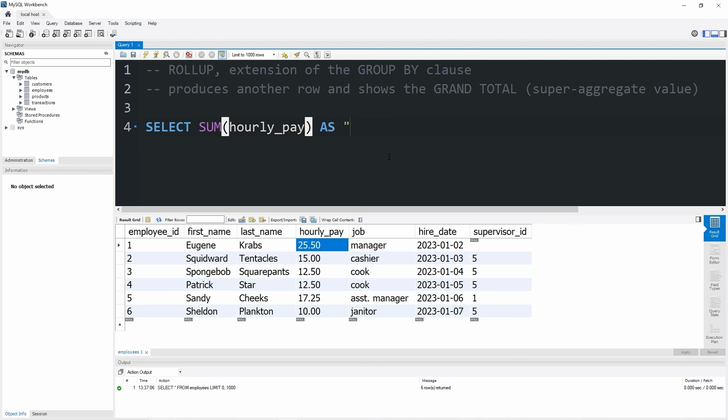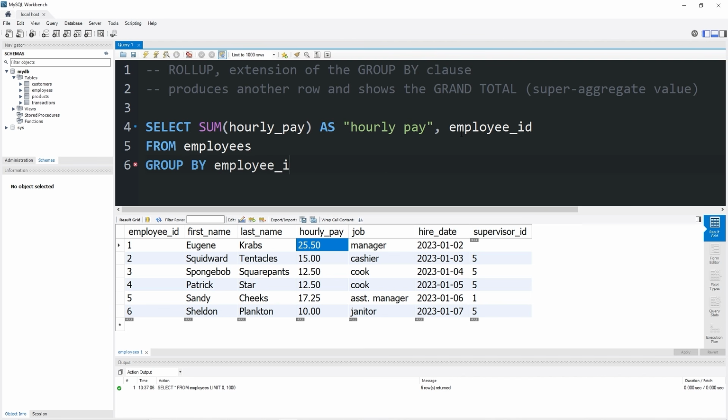I'll give this an alias as hourly pay. I guess it really isn't different from the column name. We will display the employee ID as a column, from our table, employees, group by the employee ID with ROLLUP.